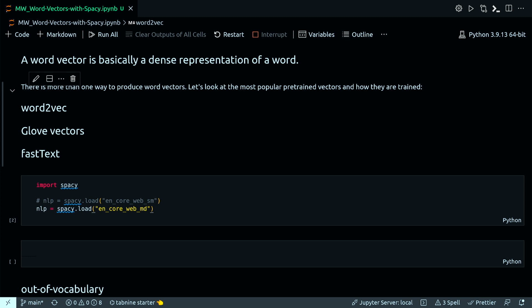Hey everyone, in this video we will investigate the very fundamental concept of word vector in the context of the spaCy library. A word vector is basically a dense representation of a word, and word vectors are produced by algorithms that make use of the fact that similar words appear in similar contexts. To capture the meaning of a word, the algorithm collects information about the surrounding words that the target word appears with. This paradigm of capturing semantics for words by their surrounding words is called distributional semantics.